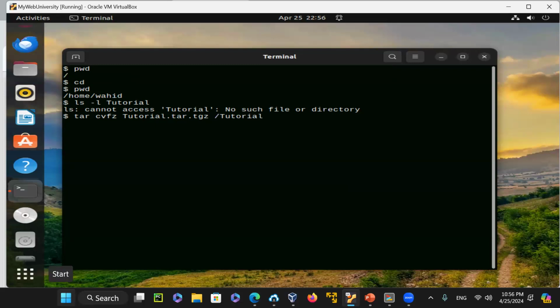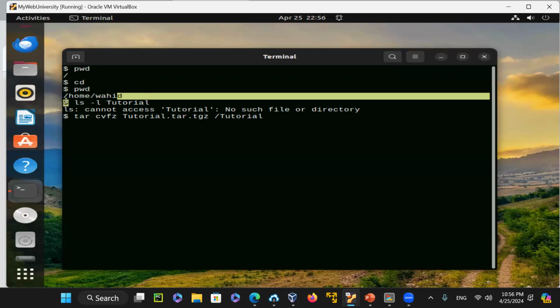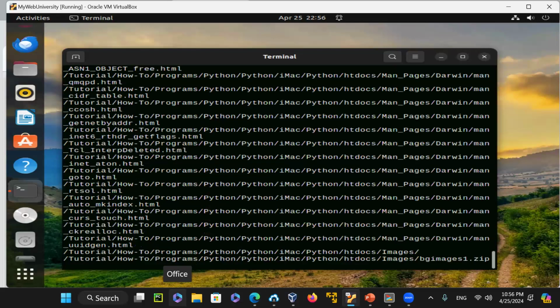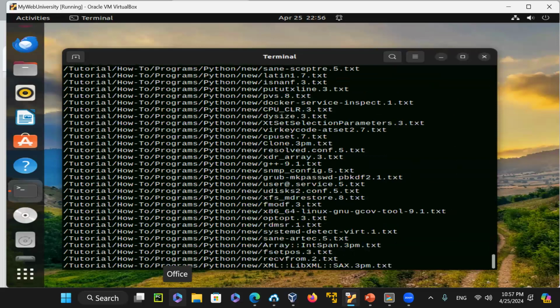So what am I doing here? You guessed it right. I'm using tar, C for creation, V for verbose, F for the file name, which is this file name, and Z to compress it as a tar gunzip file, and this is the source. So where is it creating it? It's creating it in this home directory under this name. That's very important.